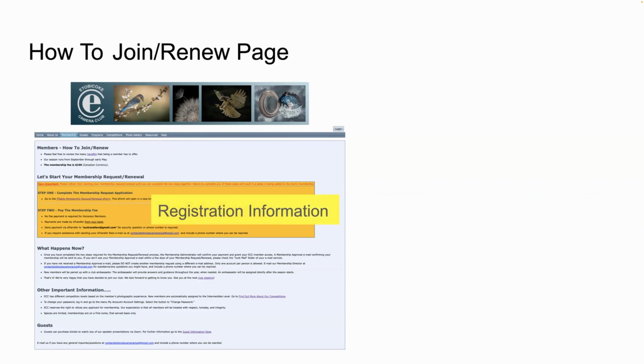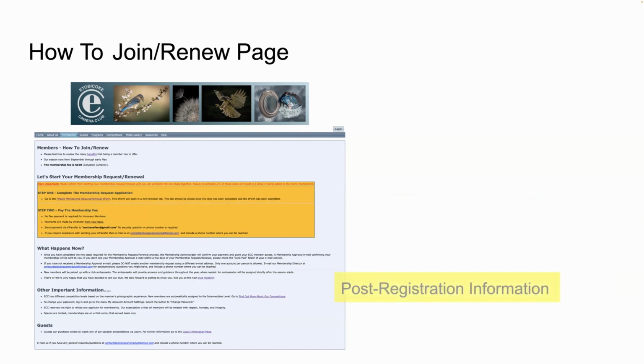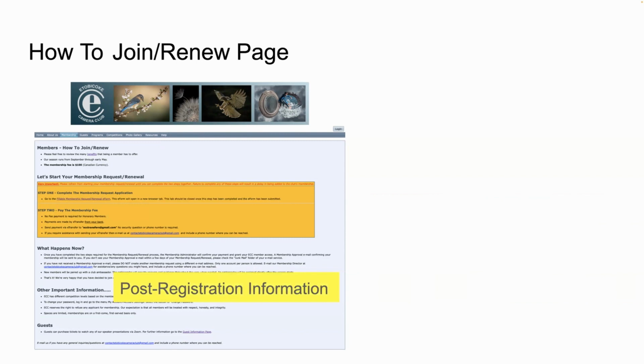The yellow area of the middle of the page indicates the information required for registration. We'll go into a little more detail in a moment. And the bottom part of the page provides post-registration information. Please review this information after you've registered.